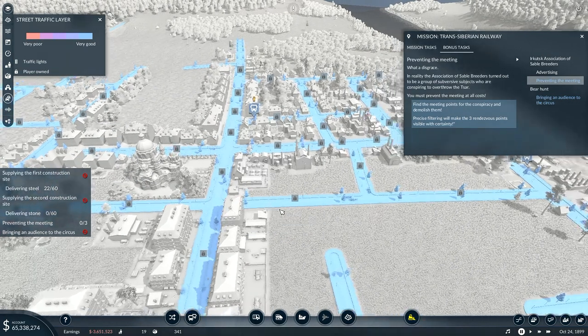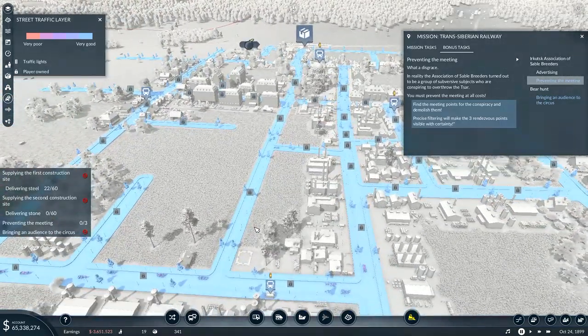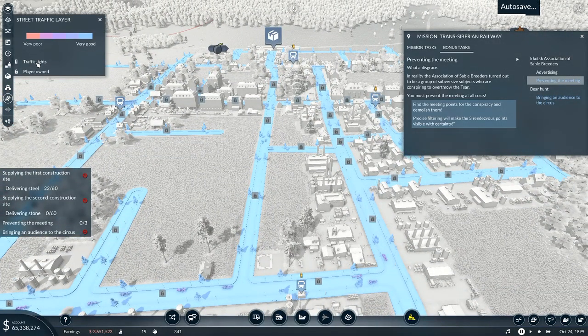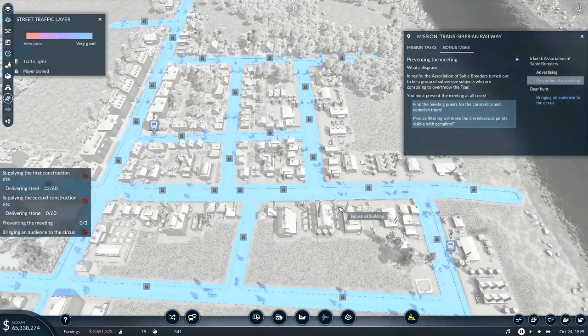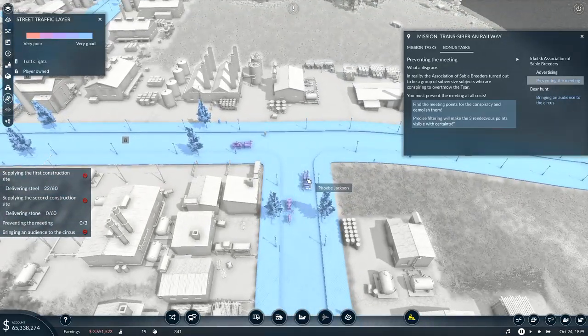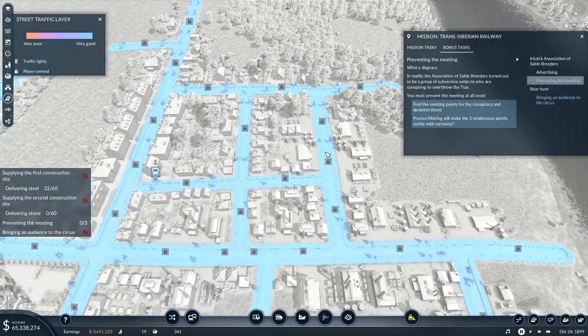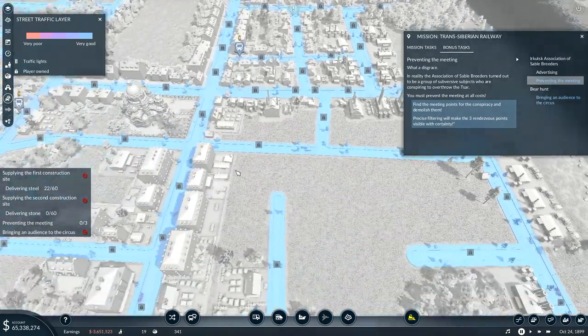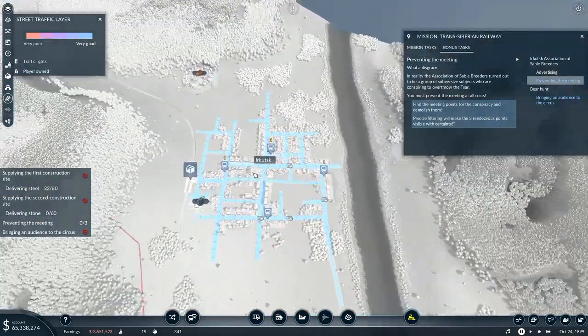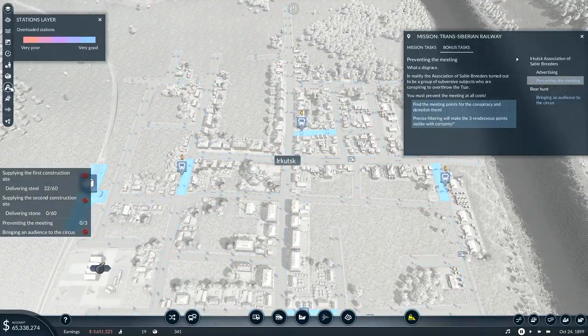So, street traffic layer. Traffic lights, player owned. Right, so that's player owned there, and I've got street traffic, which is the ones that I own there. That's not really telling me very much. It's just that it's very good. That's all we've got, so that's not giving me anything.